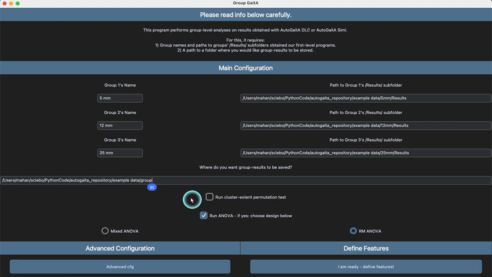For this video, I will just run the ANOVA because it runs faster. However, we strongly recommend, due to the reasons we provide in the paper, to run the cluster extent test. But for the ANOVA, as we do here, it's really important that you choose the right experimental design for your data. So for us, because we have the same group of mice walking over these beams, we choose the repeated measures ANOVA because we have two within subject factors and a fully repeated design.